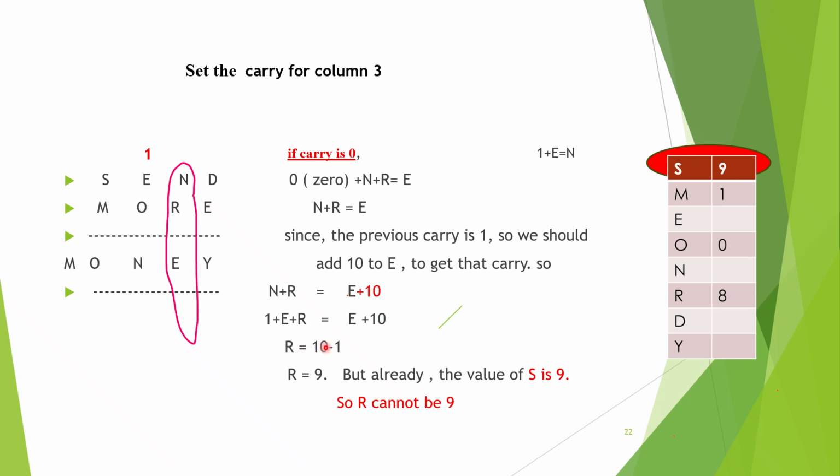Now R equal to, go that side, 10 minus 1. Take out this E and E, remove this E and that E, left side and right side, you can cancel, right? So R equal to 10 minus 1, R equal to 9.